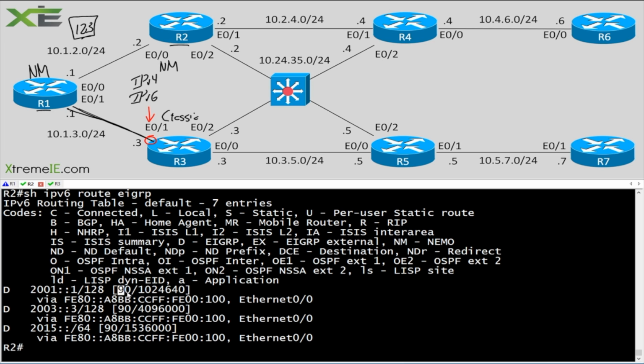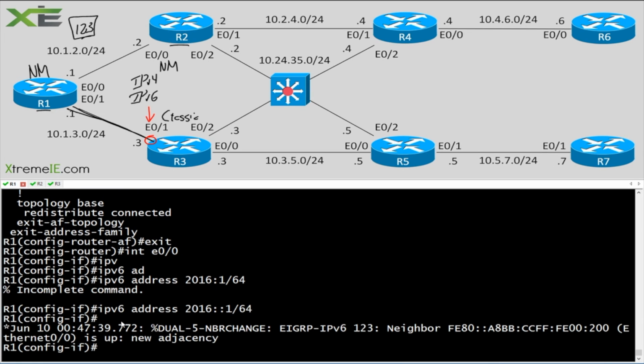But I want you to take notice here. Notice that everything is coming in with an administrative distance of 90. Well, what are one of the ways we can change that in EIGRP? Well, let's take a look. Do show run section router EIGRP.